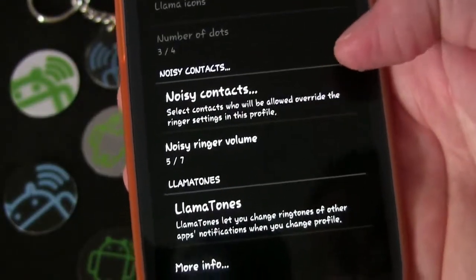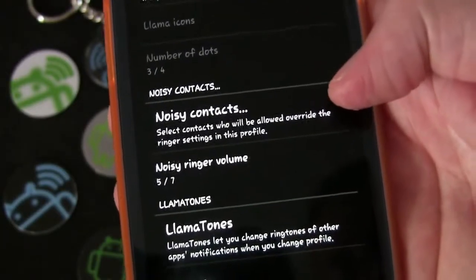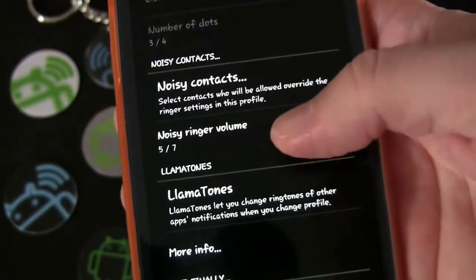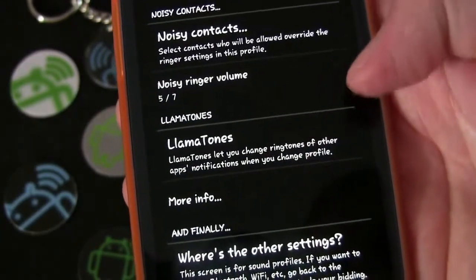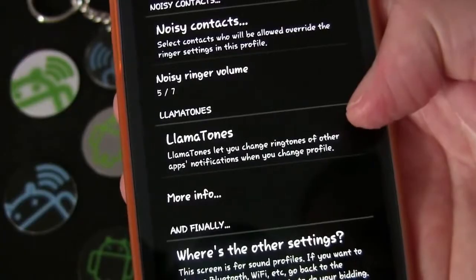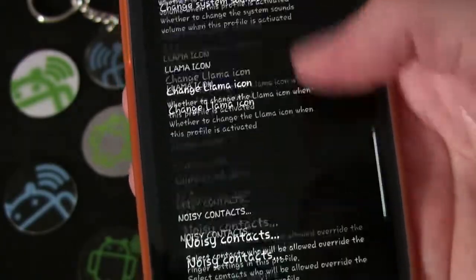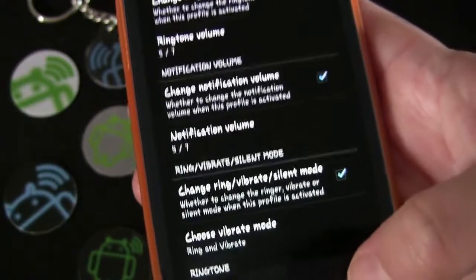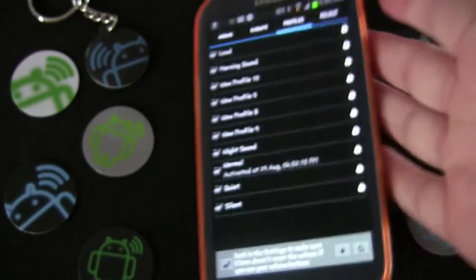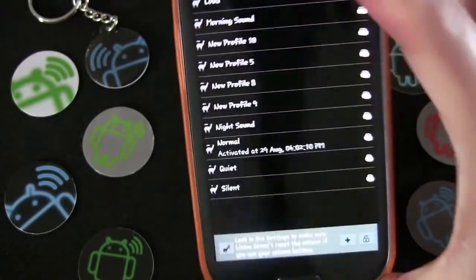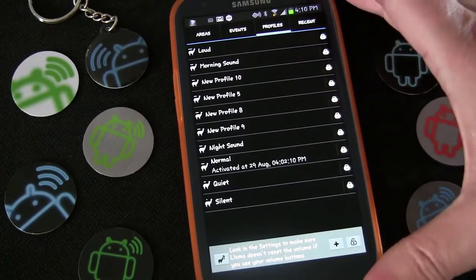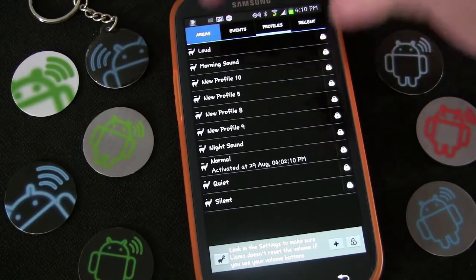Noisy contacts. You can select that whenever you're in this particular profile, you can select contacts to override the ringer settings and what you want that override to be. And then Llama tones, it just lets you change the ringtones of other apps' notifications when you change the profile. So this is all about sound profiles right here. Just one thing that Llama does. So you can set those up, and you can trigger those by tapping on it, or you can trigger them by events.